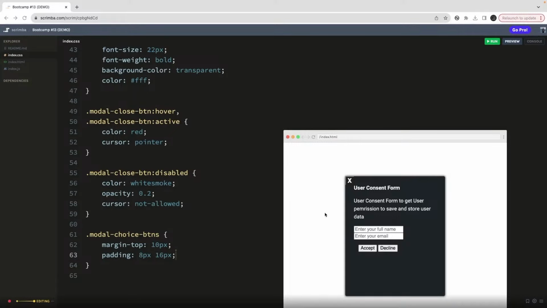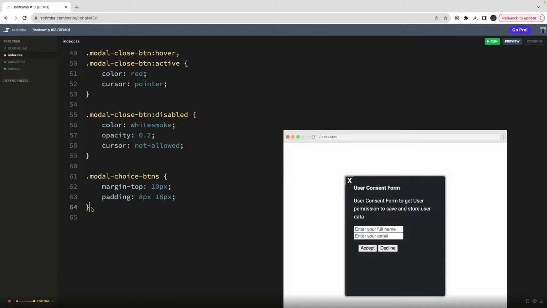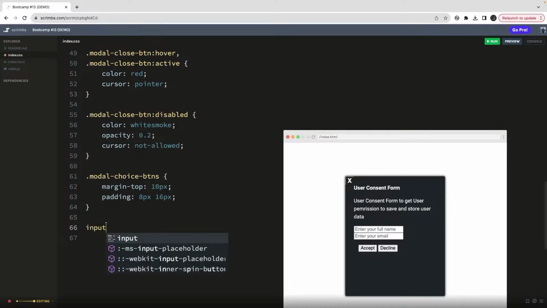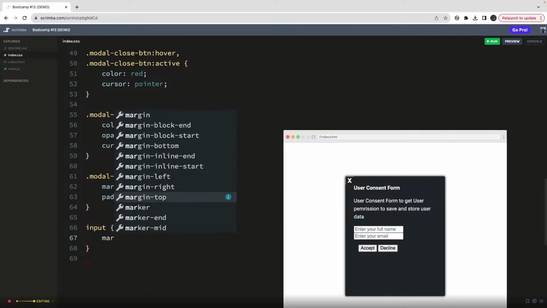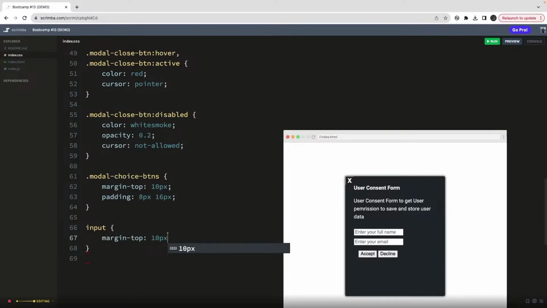Okay, then we have an input text field. Let's style it a little bit. So we can style the input tag. We can just add a margin top of 10 pixel, border 1 pixel solid, and we can add some color. So that is about the buttons and the input text field.